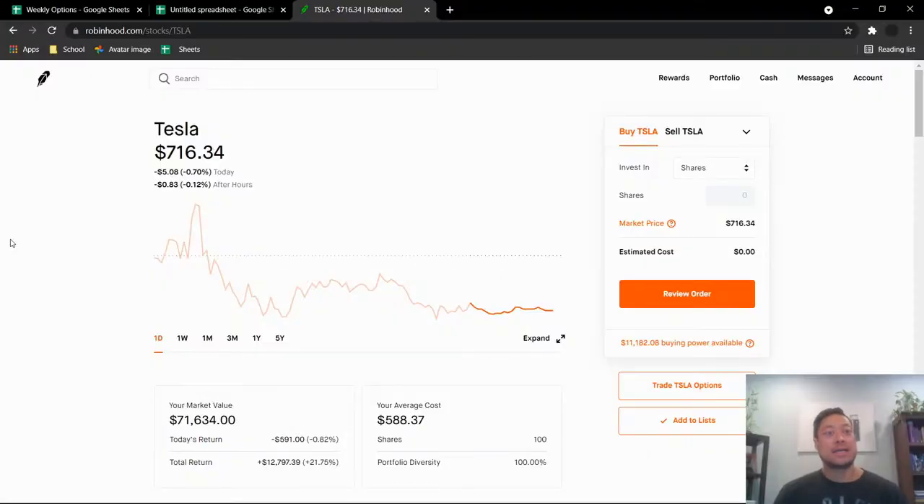This week with Tesla, guys, I kept it really simple. I held my option the full week and I bought it back and did another option. But first, let's check Tesla out. It was a little bit of a crazy day. It went all the way up to $727 and then it leveled off at 716, but it was as low as 715 today.